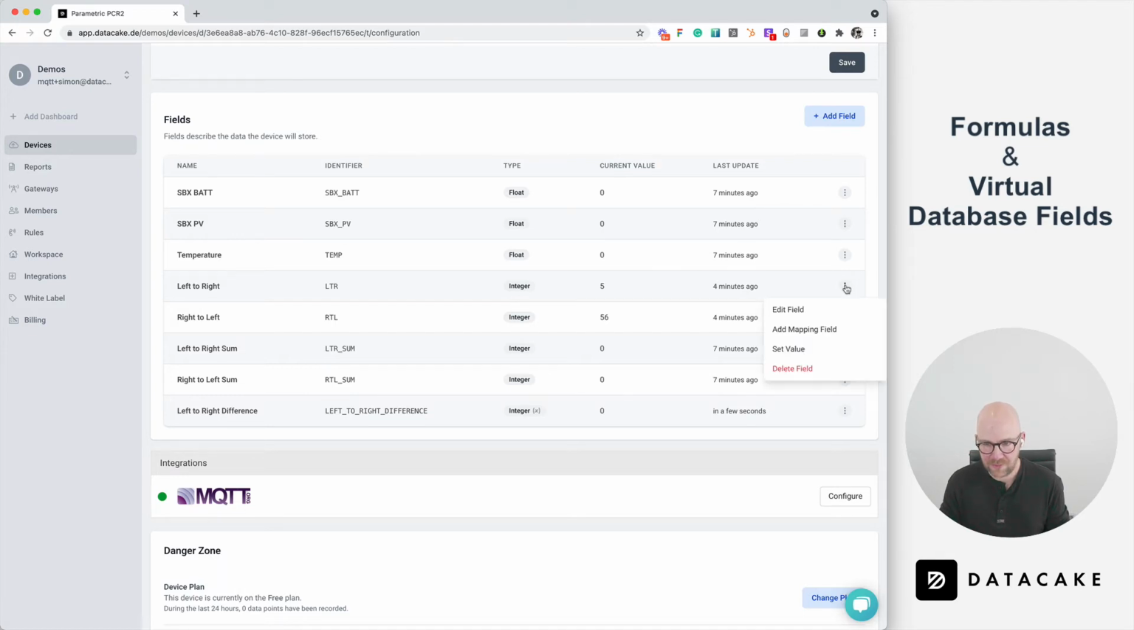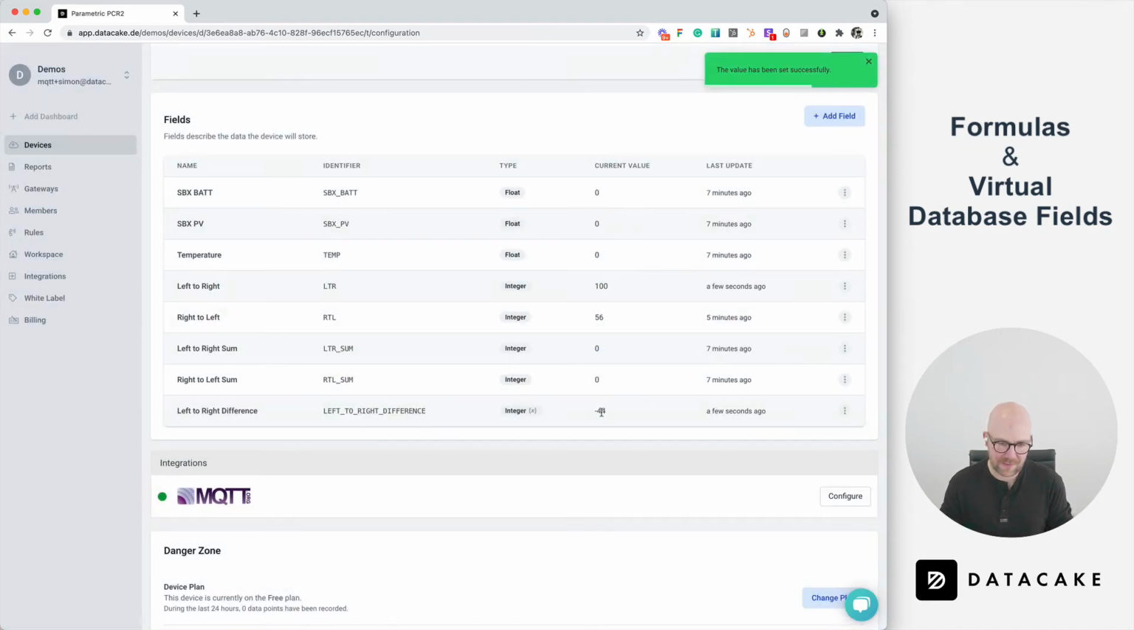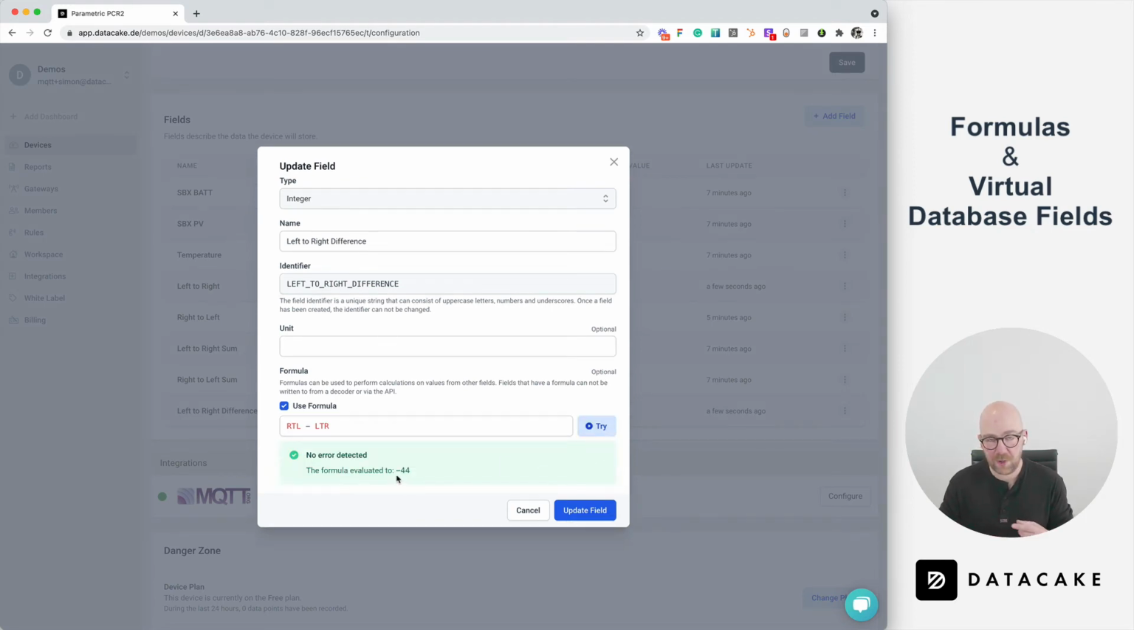So we simply go into set value here, and we set this to 100 virtually, and we set this value. And as you can see here, this is automatically being evaluated. So this means that if there's new data coming from your sensors, and if one of those fields is included in this formula here, this formula will be automatically evaluated, and there is some locking. So if all of these sensor values come at the same time, the formula is only being run once. So this makes sure that there's no double calculation happening.